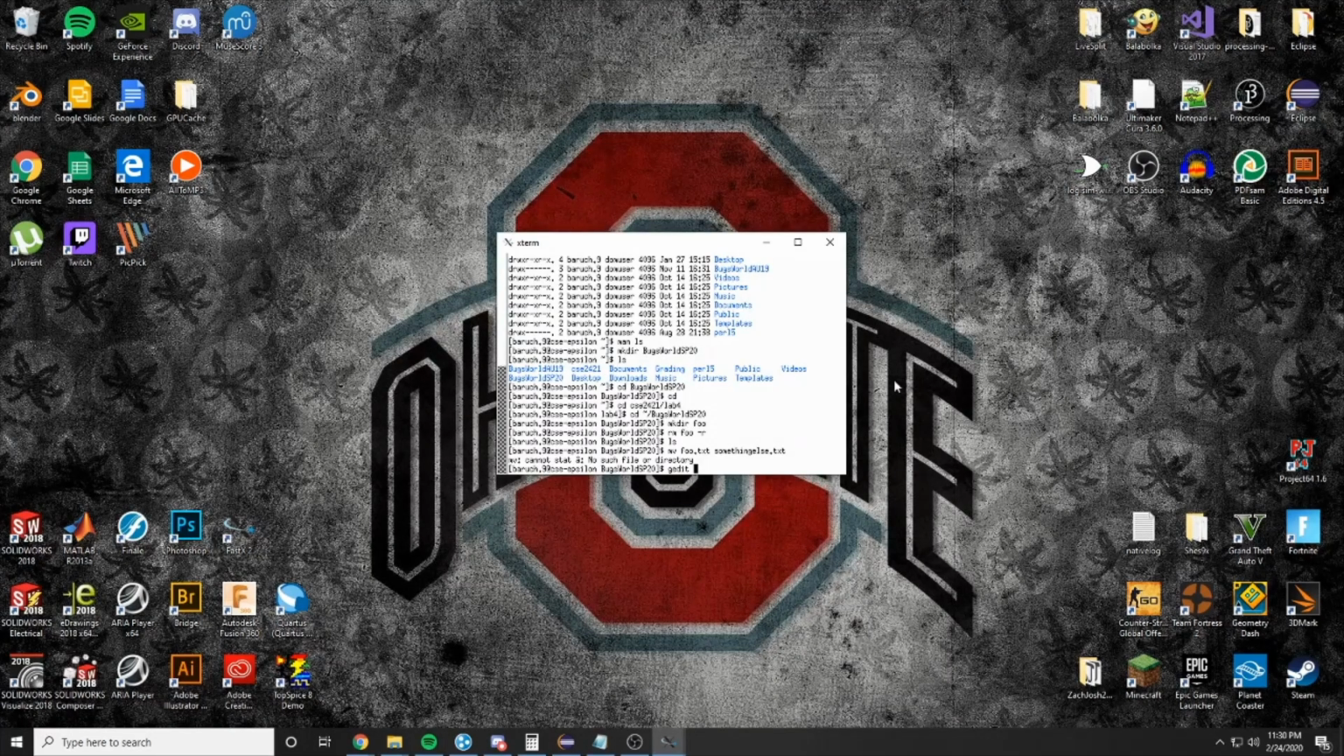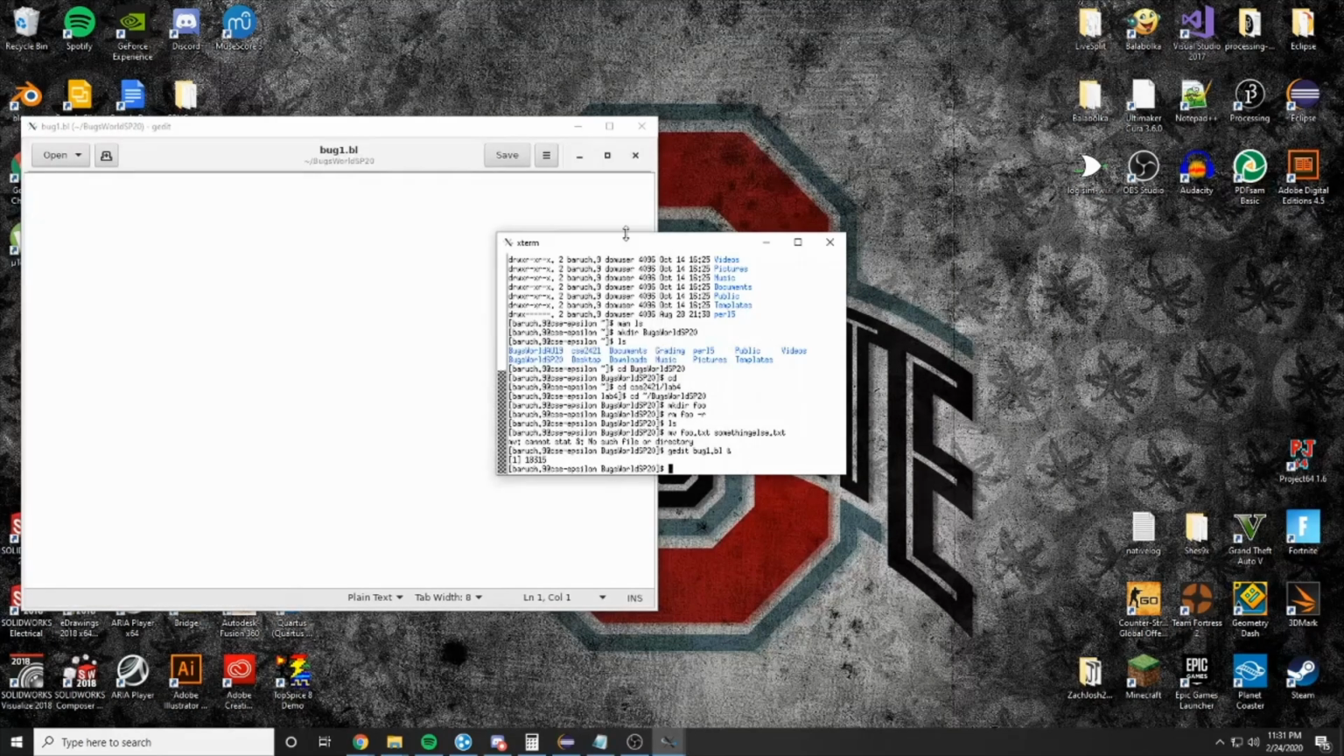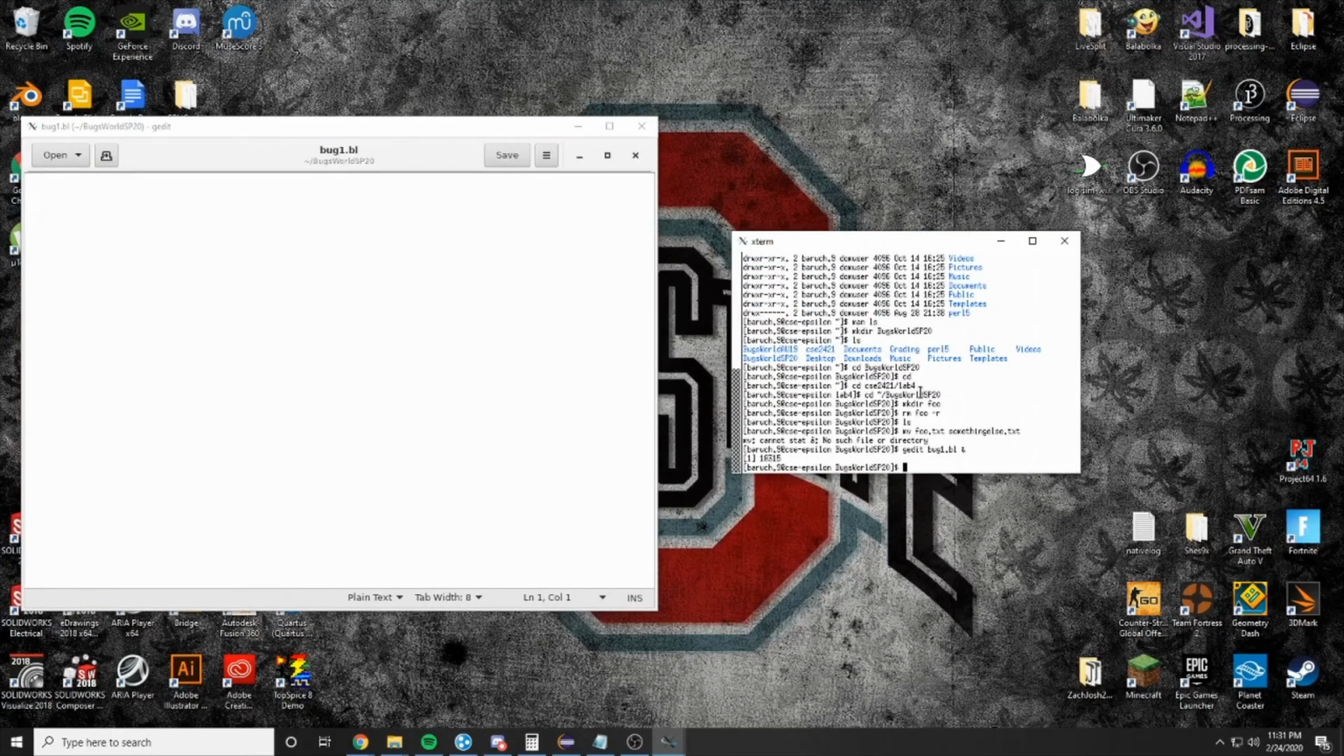So you call gedit and the name of the file you want to edit, and if the file isn't there, it will make it for you, otherwise it will open it. And then you want to include the ampersand. The reason is that if you don't include the ampersand, then you won't be able to run any commands while this window is open. The ampersand basically says, make this a separate process.